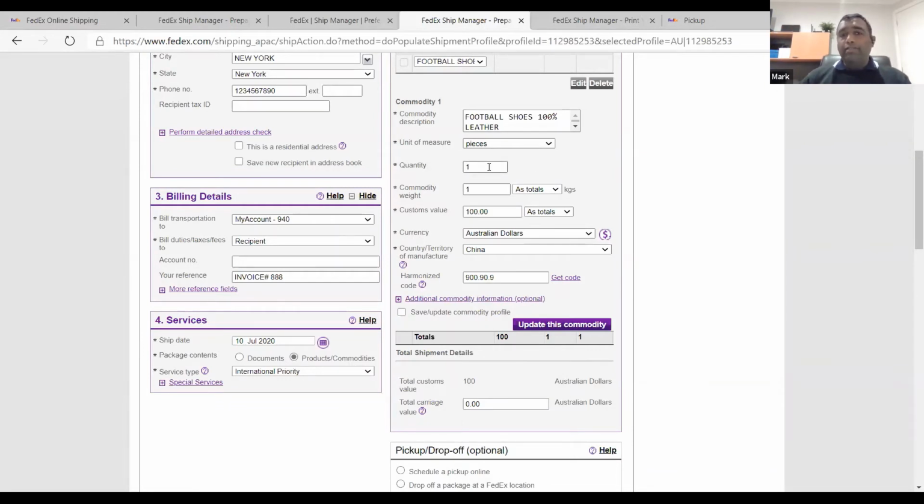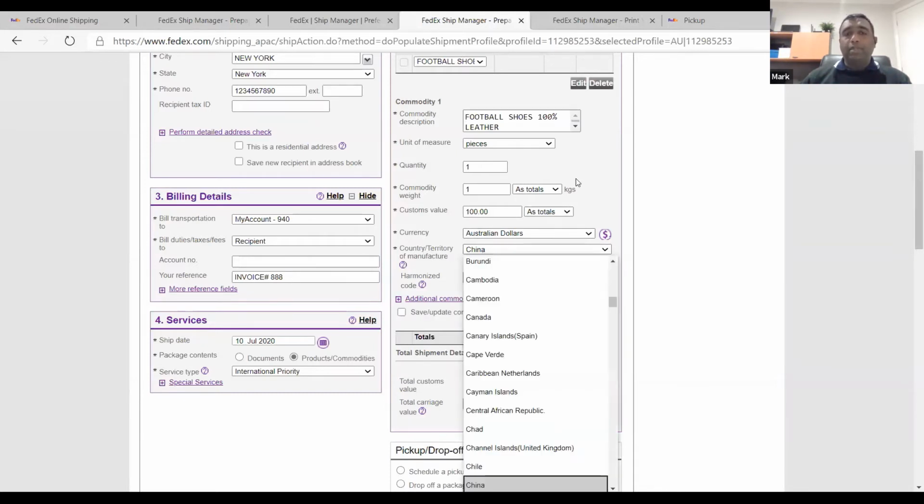Then the quantity of that item, the commodity weight. You have an option to say as total or as per unit item weight, and same goes for customs values. Then the currency, you can select the currency of your goods. Then country of manufacture from the drop-down list.